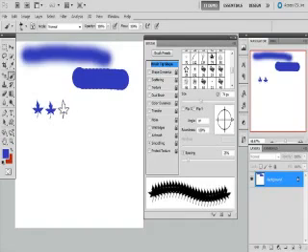So even if you don't know how to draw a leaf, you can draw a leaf. Watch what happens if I click and drag. Now I've got leaves stacked on top of each other. Now this is the default setting here. Now I'm going to show you the cool stuff in the brush panel.